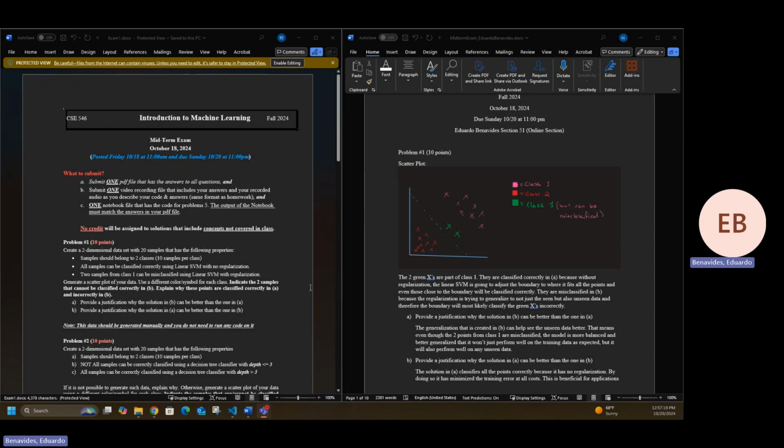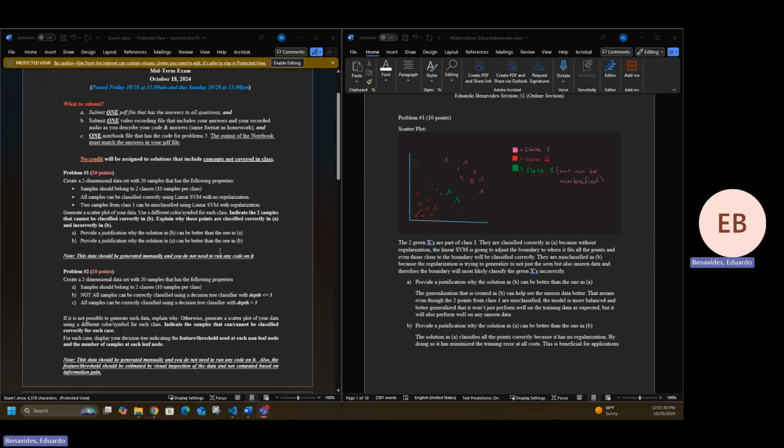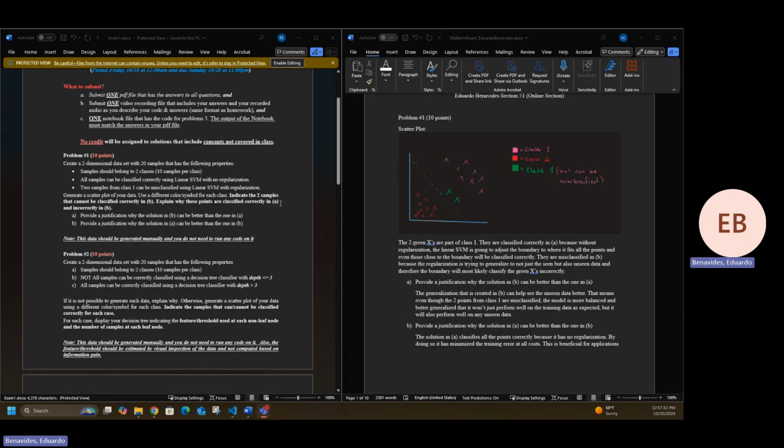As you can see, I have the exam prompt and my Word document, which will be changed to a PDF file later on, side by side. So let's look at problem one. Pretty much, create that scatter plot, which I have, that goes with those two requirements there.